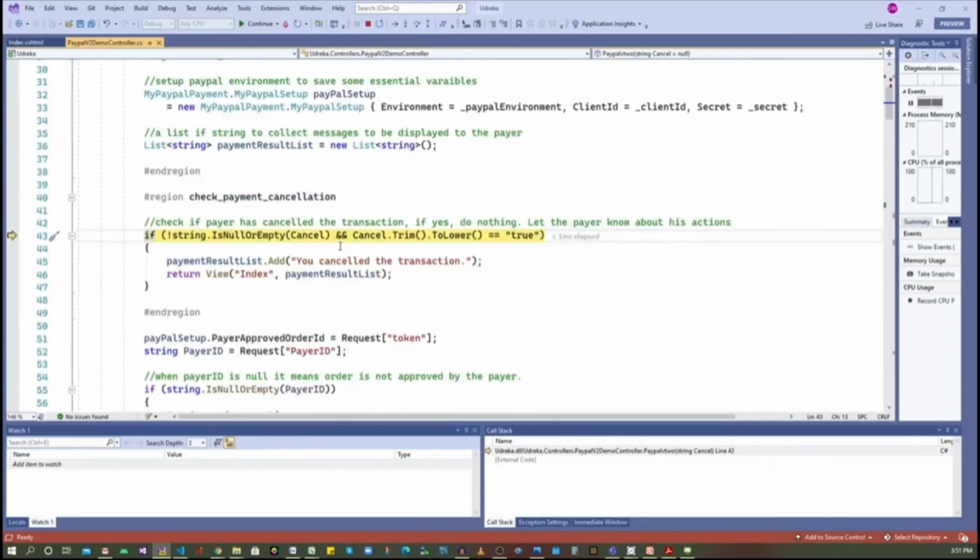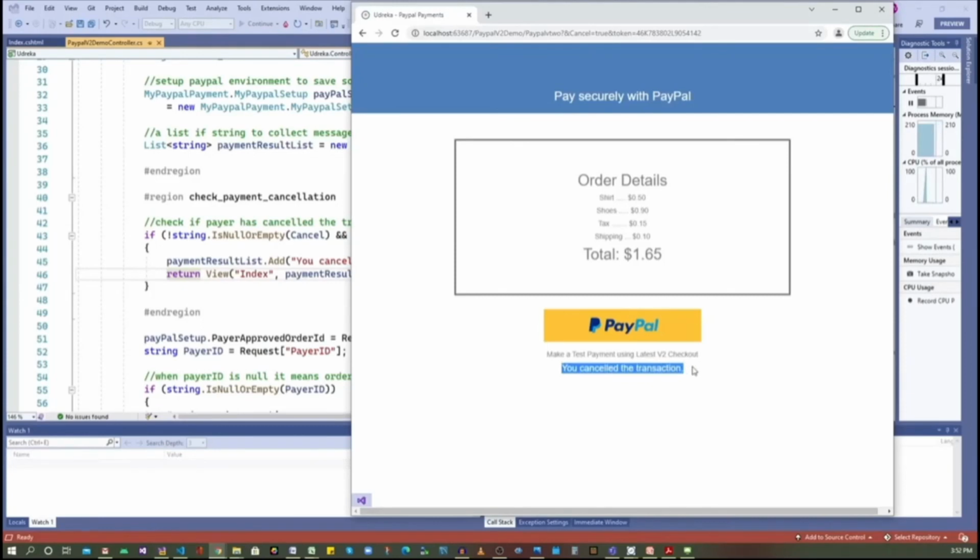Now go here, check the cancel. Cancel is true. Just tell the user that you have cancelled the transaction. And so we have completed a successful transaction. We have also seen a cancelled transaction. Now the PayPal checkout is implemented here. I would just like to show you the transactions on the PayPal accounts, and that's how you will be verifying all the details of your transaction.